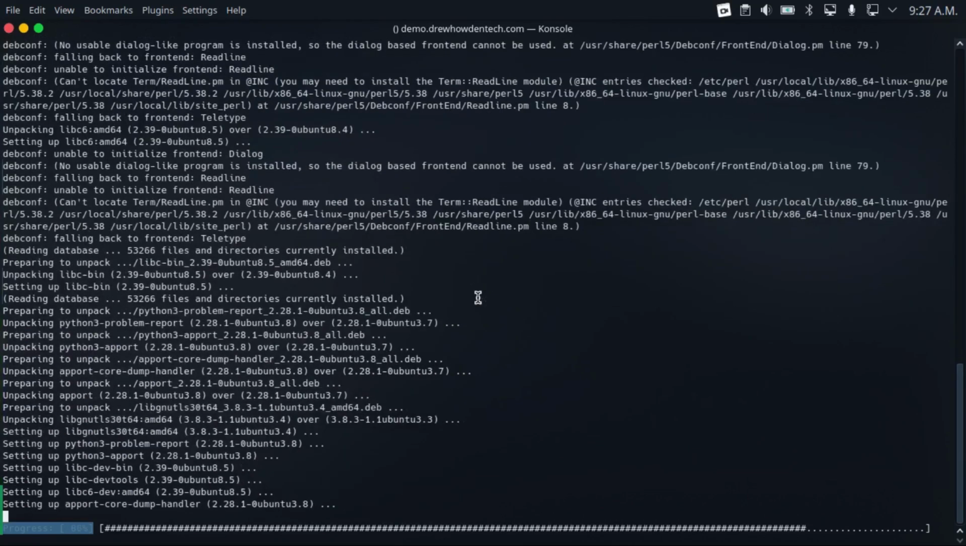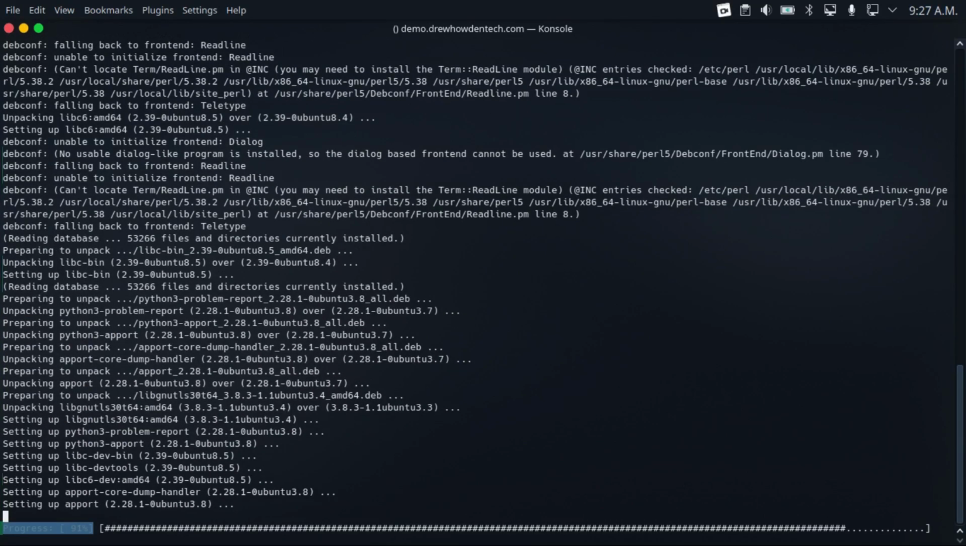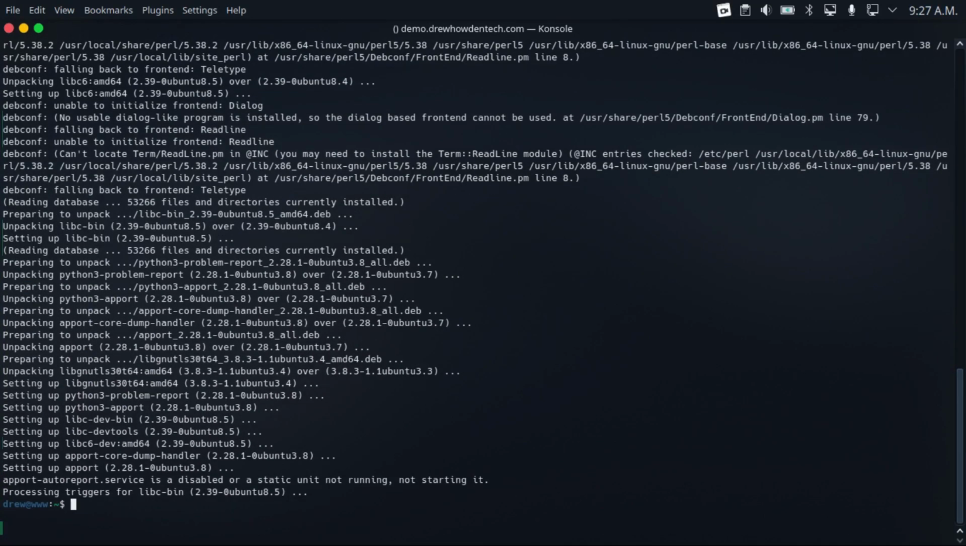Now, this will be very quick because, first of all, their data center will have a very fast internet connection. And like I said, there's going to be very few, if any, updates to begin with, because Google Cloud is constantly keeping their images up to date because people are constantly launching these things. And as we could see, it's already done before I could even finish speaking.